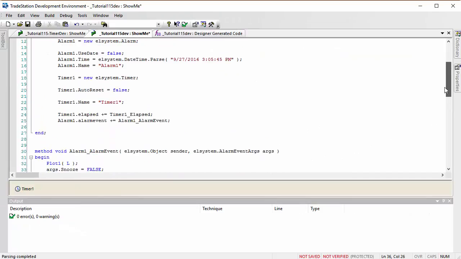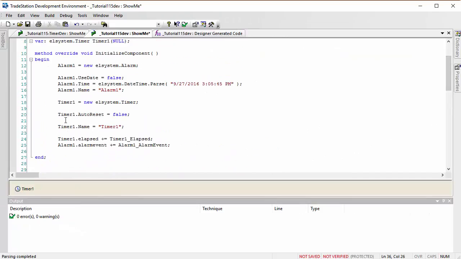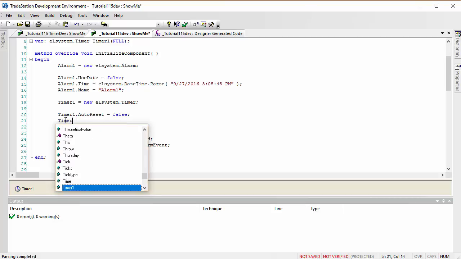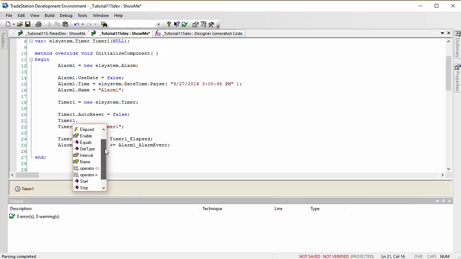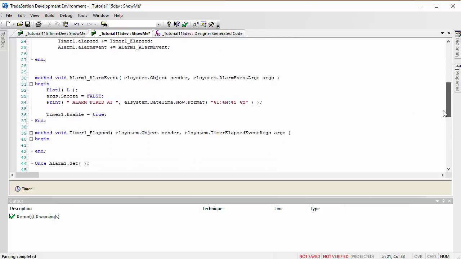The other thing that we need to do is we need to tell this thing what the timer interval is. Now the timer bases its interval in milliseconds, so we want 45 seconds, and in milliseconds that's just 45 times 1,000, 45,000. So we're going to have the alarm fired at this time. We're then going to have the timer fired, hopefully, at the 45 seconds after that. So I'm going to say timer fired at, and that's going to fire at the specific time.